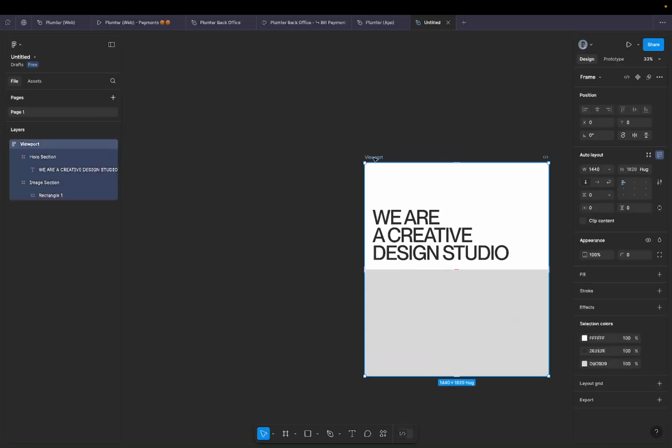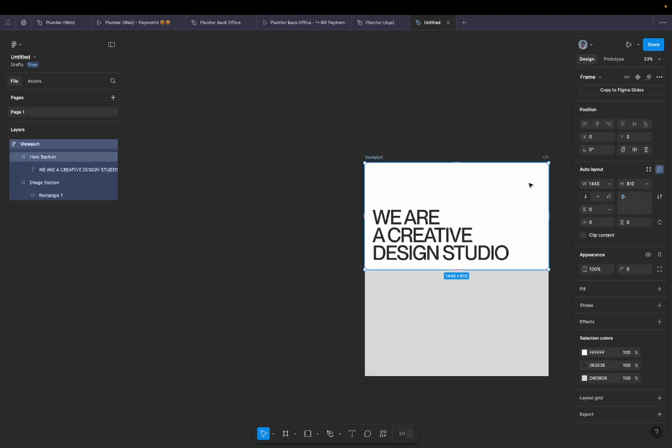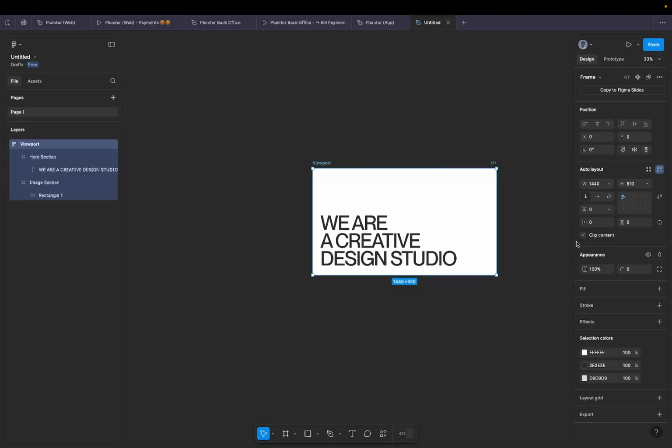Okay, another thing I want to do to viewports is I want to actually lock the height, because the viewport is meant to have a fixed height. It's not meant to scale with the design itself. So I'm going to change the height to 810. Like I said, 1440 by 810 gives you like a 16 by 9 aspect ratio. So I could turn on clip content. You do not see the content that is outside of it.